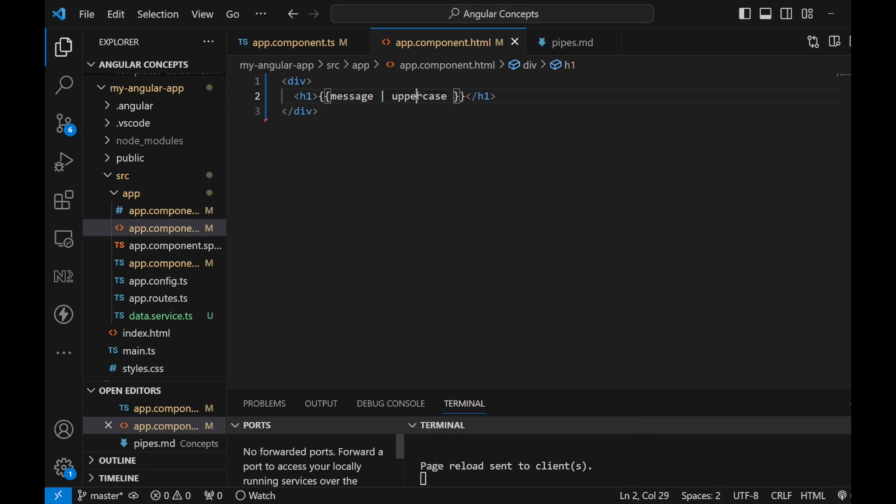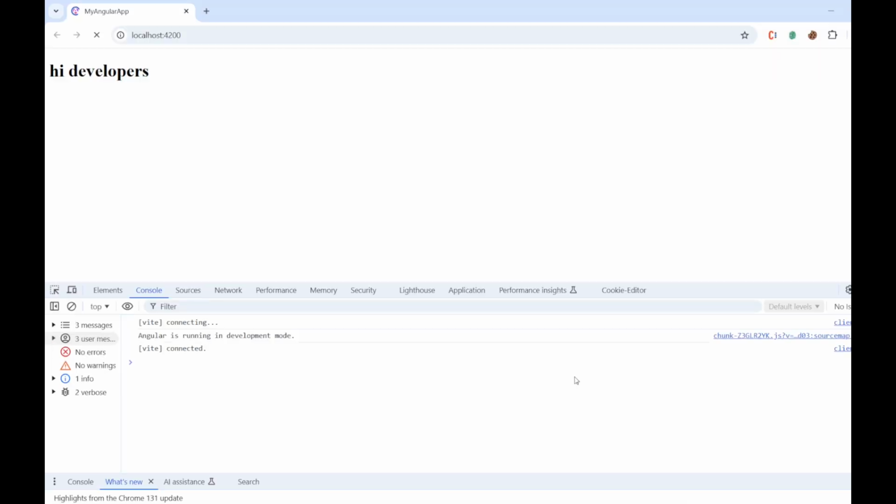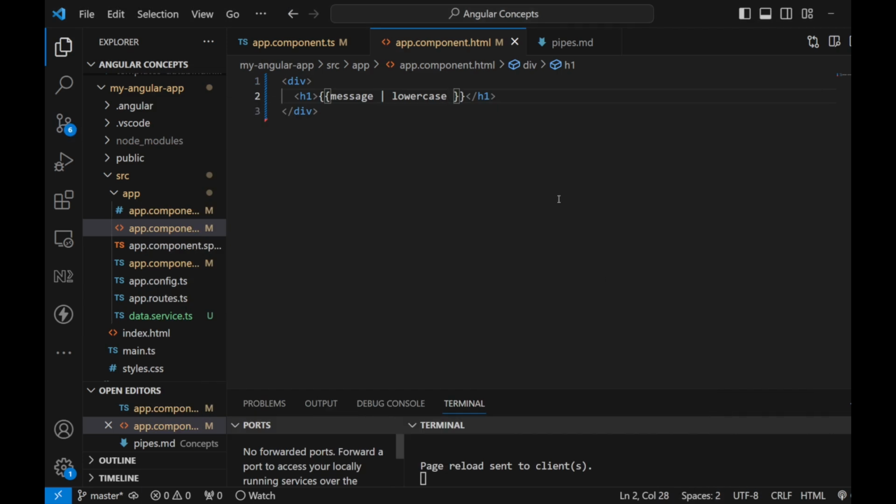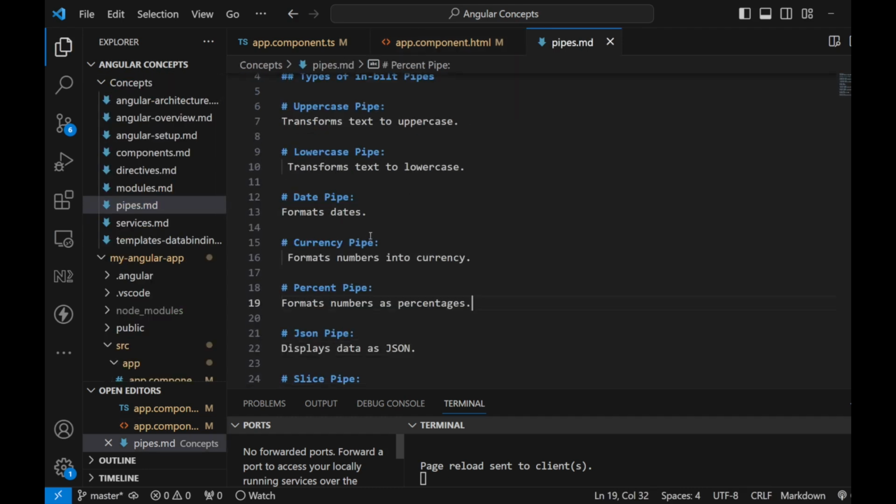Now lowercase, we can make it lowercase also. All the characters will become lowercase. Okay, it's working. So we have discussed uppercase and lowercase pipe. Next one is date pipe. What does date pipe do? It formats the dates.